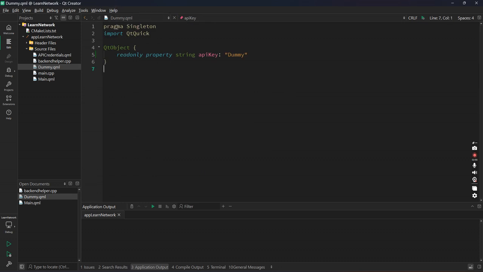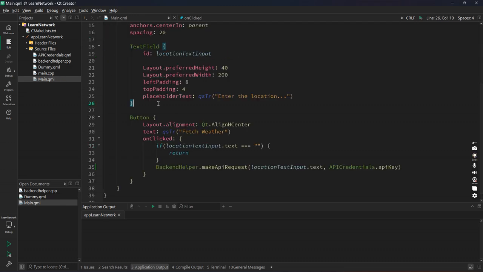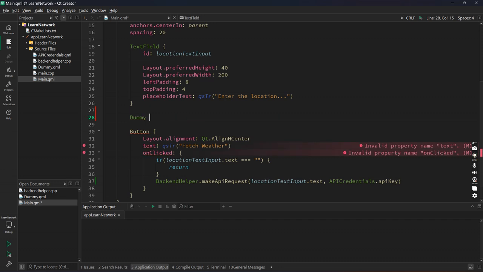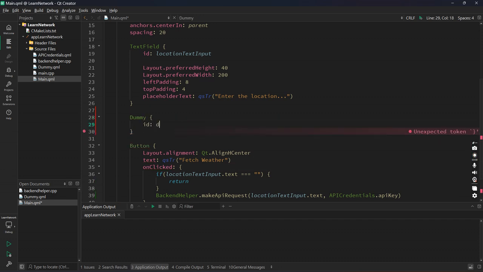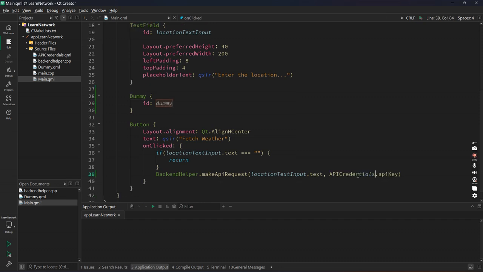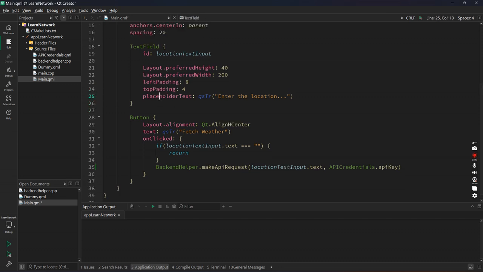So if you see, it's important to mark it as pragma singleton. Very important, right? Otherwise what you have to do is you have to create an object like dummy, and then give it an ID of, let's say, dummy, and then you have to do dummy.apiKey, right? But that is very problematic. Like you have to do this for all the files or something, right? So I don't like this.